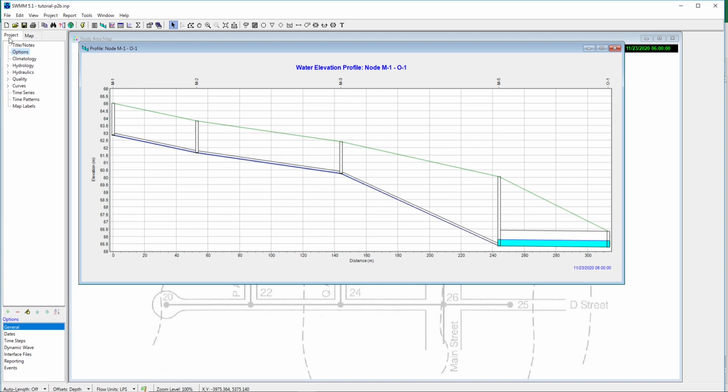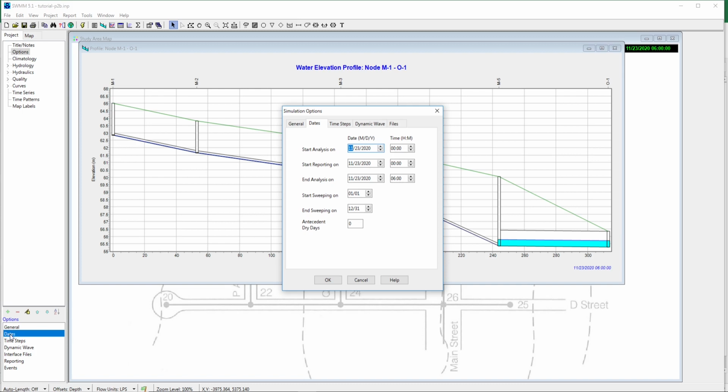So from the project options I should choose the value of, first of all, the dates. Just double click dates and you will find here, now it's today's date, so not a problem. Start analysis on at 12 o'clock, start reporting at 12 o'clock, end analysis on, so in 6 hours.